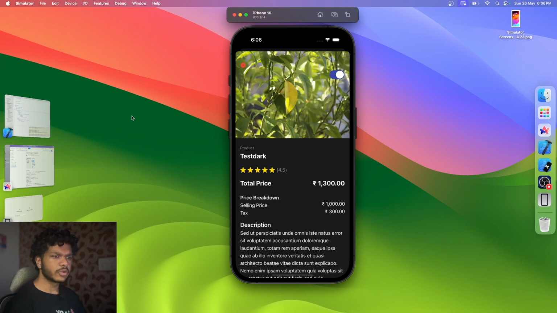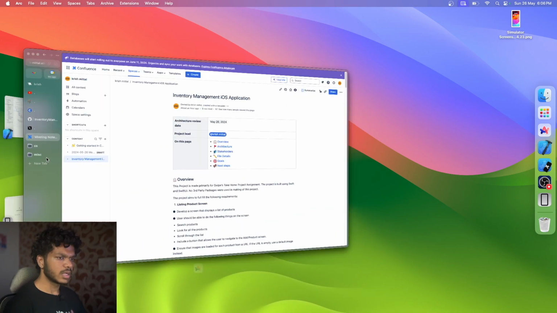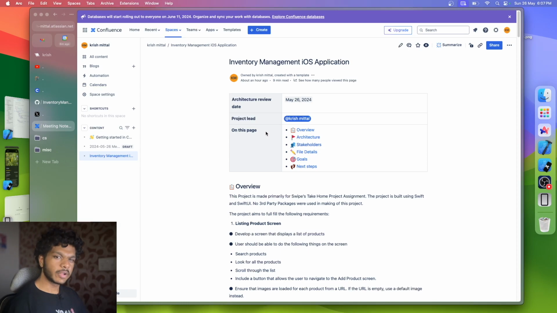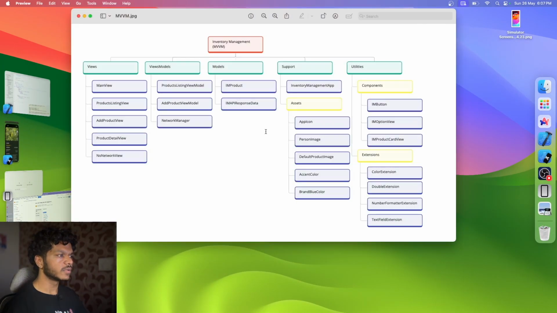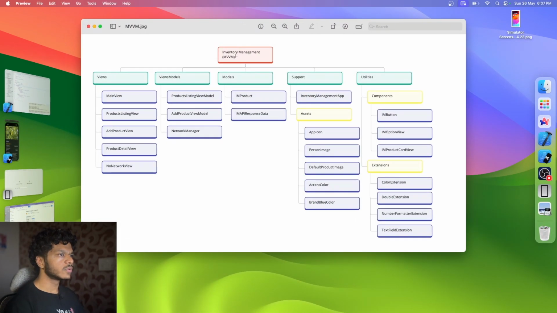I'll run you through the documentation real quick, and then we'll come over to our actual app. Okay, before going into the documentation, let's look at the architecture first. And for that, I've made a really neat diagram. Let's go with MVVM. Yep. So our app is basically following the MVVM architecture.